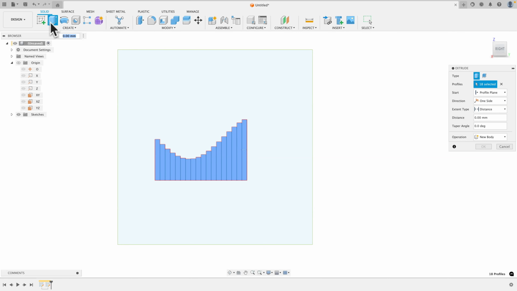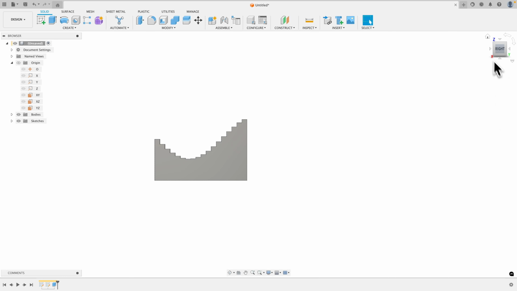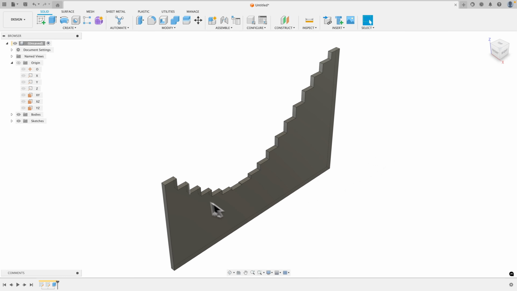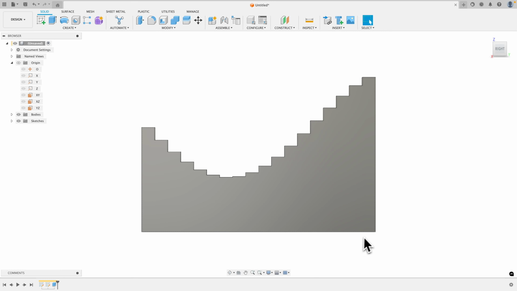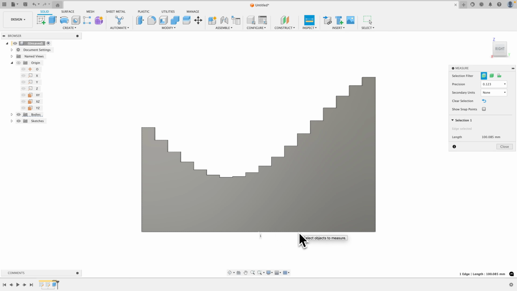Click on extrude, then you can extrude the amount you want. So come here, let's pick 2 millimeters. This should be good. You can change it later if you want. Now let's look at home. I think this is a good size. Next, I want to see what is the length of this line. So come here, measure, and then choose this line and it says 100 millimeters. So we can pick 100 millimeters.